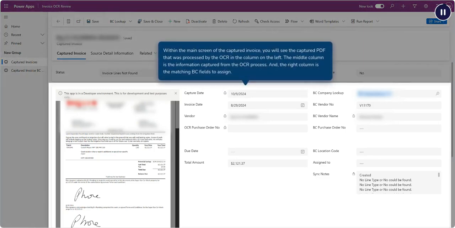Within the main screen of the captured invoice, you will see the captured PDF that was processed by the OCR in the column on the left. The middle column is the information captured from the OCR process, and the right column is the matching BC fields to assign.